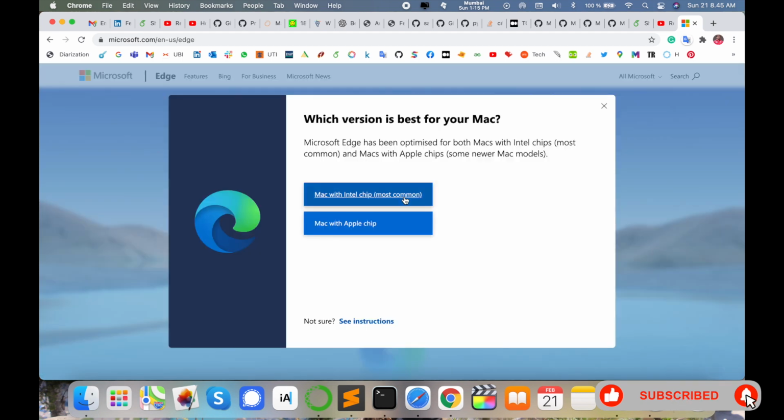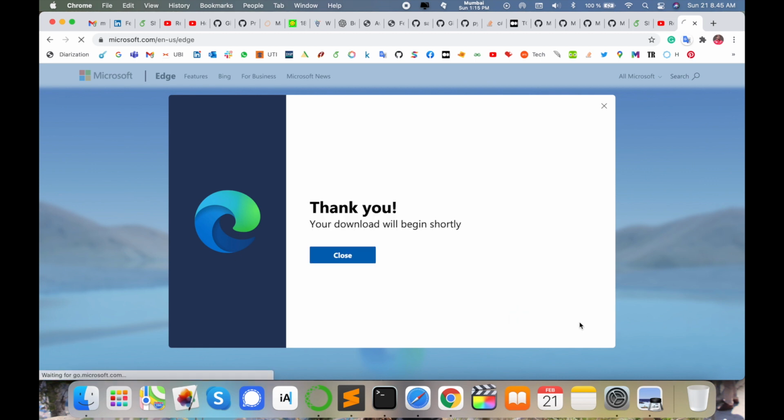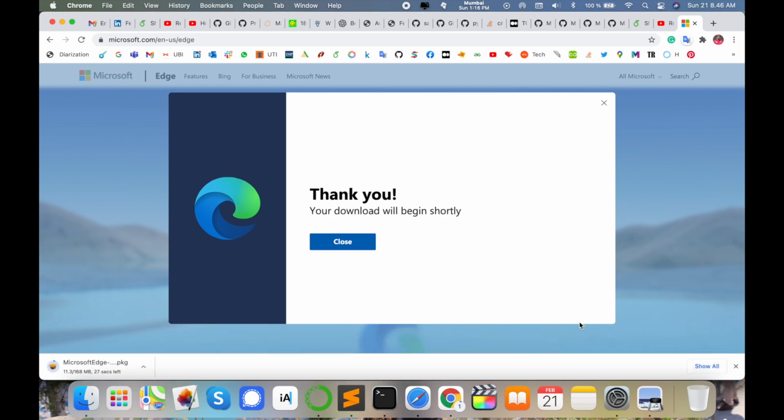You simply download, and here two options come: Mac with Intel chip, meaning the common older Mac, and Mac for Apple chip, meaning the new MacBook. My MacBook is old, like 2020, so I just simply click on that particular link, click here, accept and download. Thank you. This browser size is only 168 MB. Wait a couple of seconds, depending upon your internet speed.